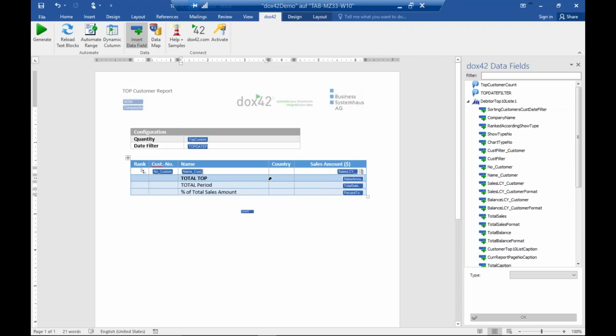So if I would now run the report, I will see my name, the customer name, but what I also like to see is the country of this customer. So all of you that are familiar with NAV know that the country is not a part of the dataset of the top 10 customer report. So this is something you normally would have to ask an NAV developer to add this field into the report. But in our solution, you now can simply do it on your own.